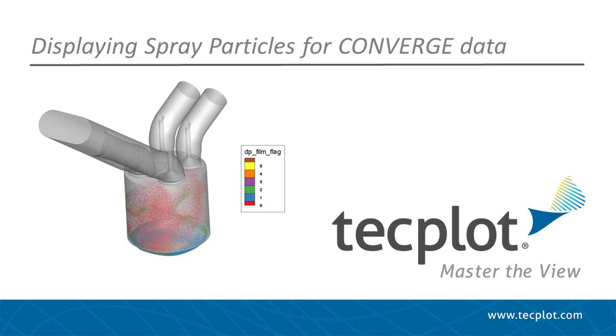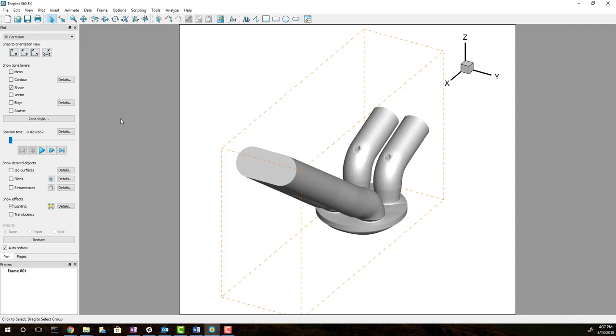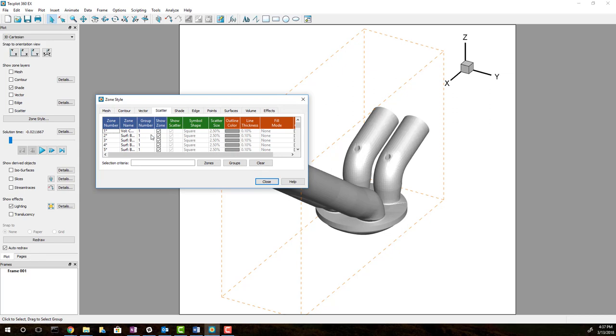In this video, we will show you how to display spray particles in converged datasets. To display spray particles, you must use the Scatter zone layer. By default, Scatter is enabled for all zones, so the first thing we want to do is turn Scatter off for all of the zones except for the particle zones.